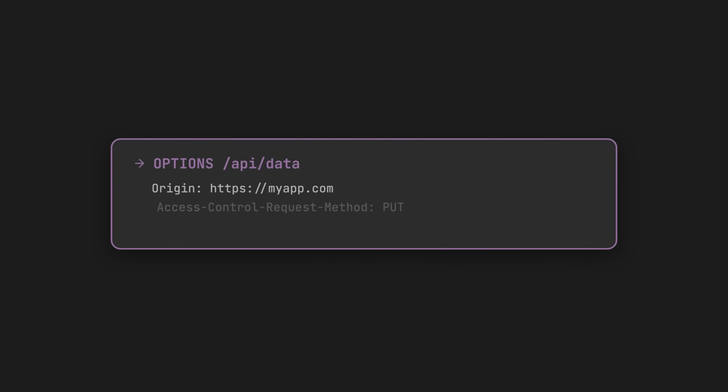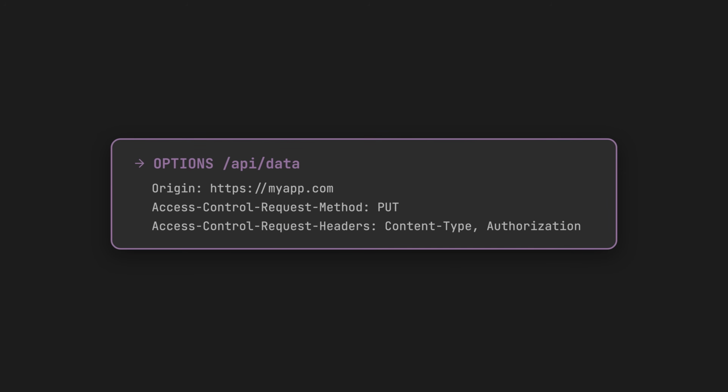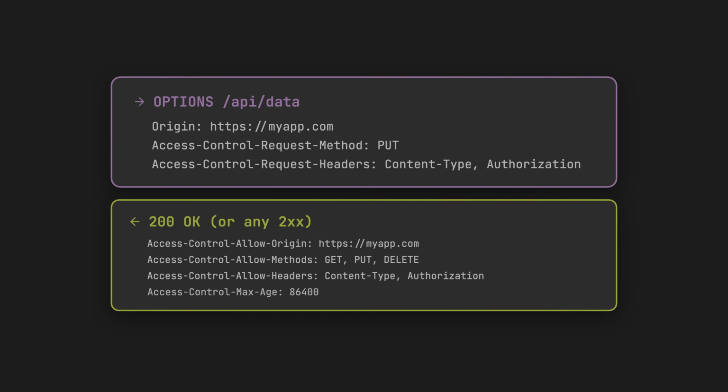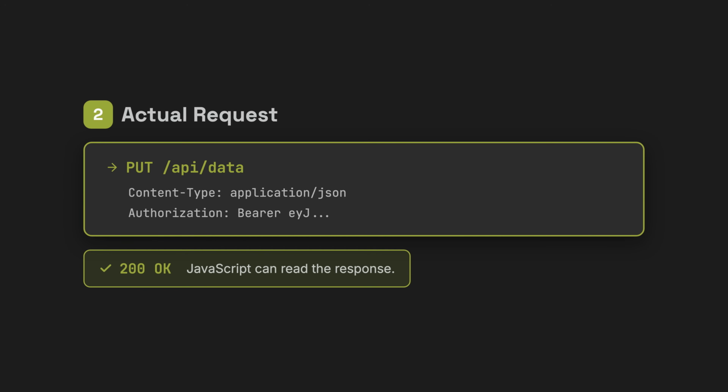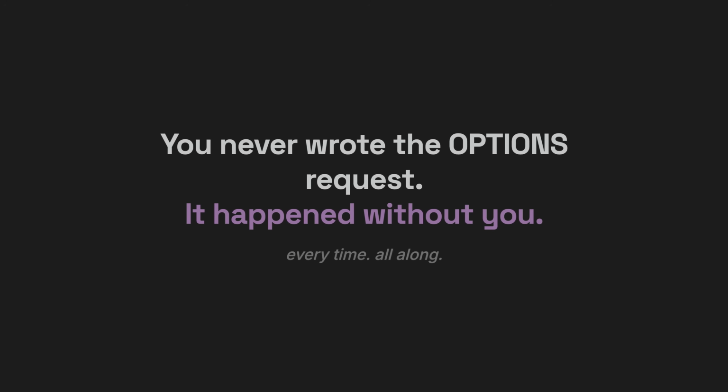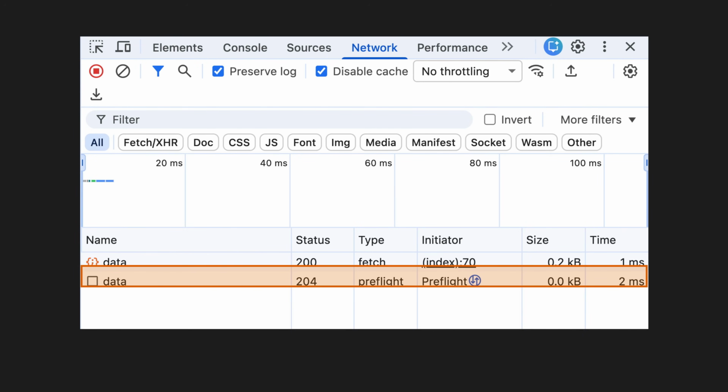The preflight declares the origin, the method it plans to use, and the headers it wants to send. The server responds with what it permits. Any 2xx status works. 200 or 204 are both common. If the real request fits within those permissions, the browser proceeds. Preflight passes, the actual request goes out. You never wrote any of that. Your browser did it. Every time. If you've ever opened the Network tab and seen an OPTIONS request you didn't write, that's the preflight. Your browser going behind your back politely.